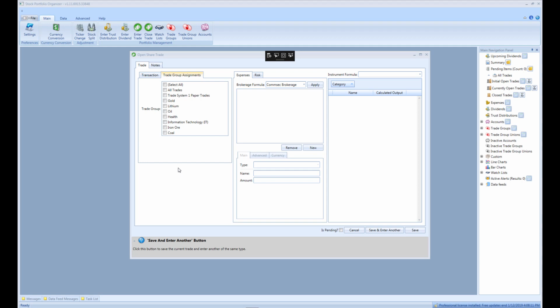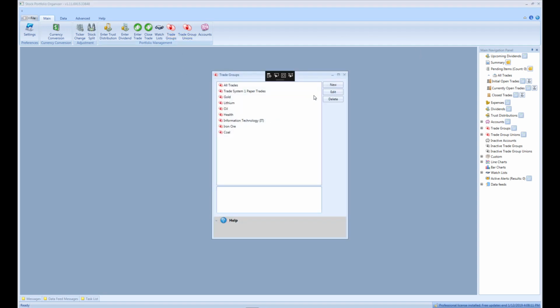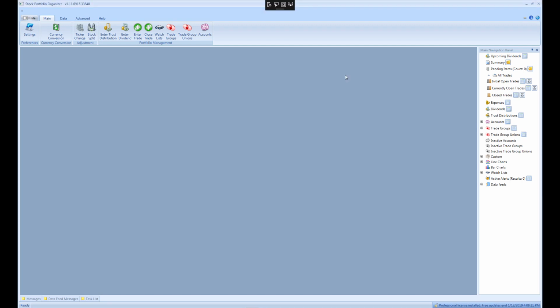Creating a trade group or trade group union is very simple. Simply click Trade Groups or Trade Group Unions from the main menu, then click New, and complete the necessary fields. For this video, we have created a small sample portfolio with trades in two different markets.